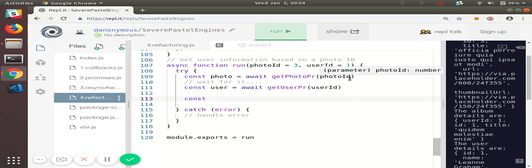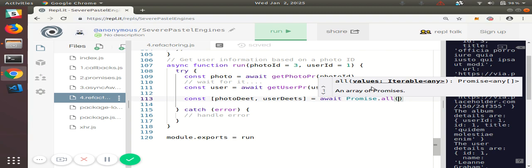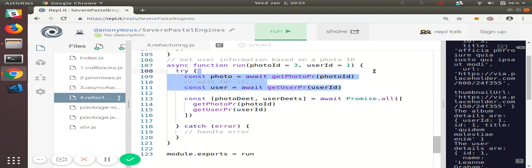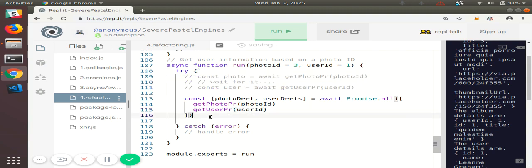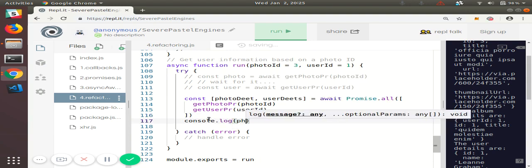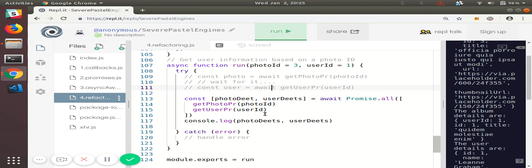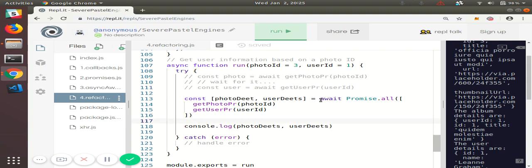The super sexy ES6 way is we're going to say const, destructure photo deets, user deets, array destructuring equals await Promise.all, and then that's going to take an array. We're going to drop in that, and we're going to drop in that, and we can get rid of those. And that is a snazzy way to send two promises simultaneously with Promise.all.